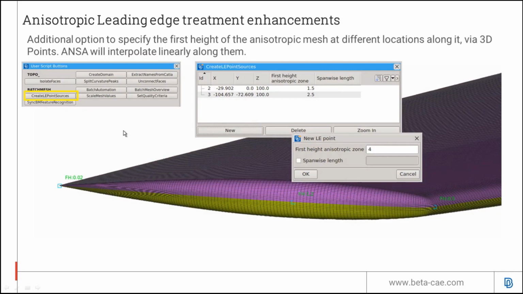For this to take place, the user must specify the specific PID of type symmetry. The automatic calculation of the first height based on local curvature may not always give user desired results if the quality of the surface is not of high quality. For these cases, the user can impose a first height at specific locations so that ANSA respects these inputs and varies the height linearly between them.